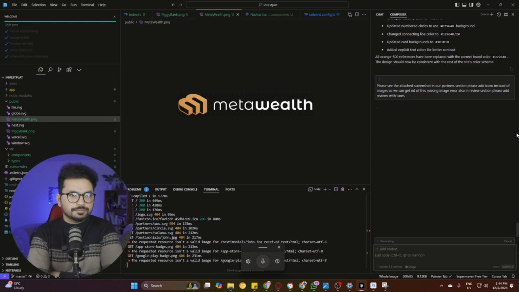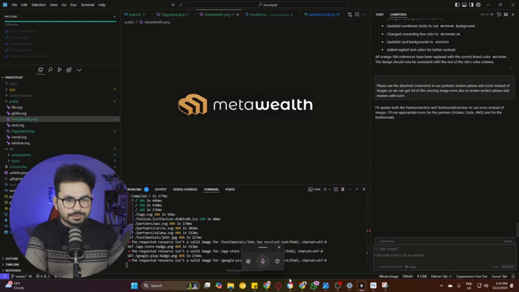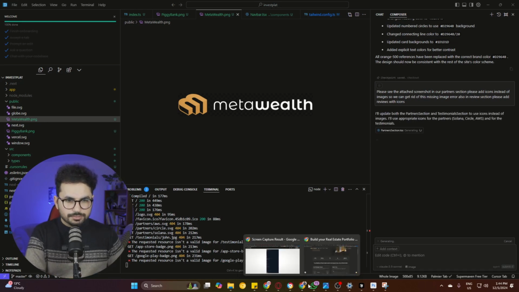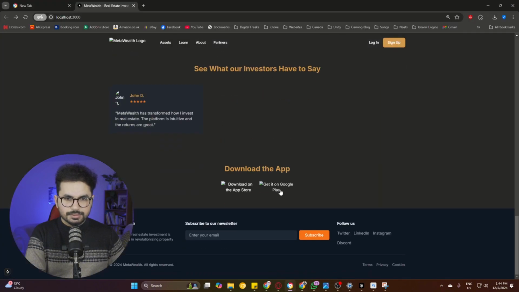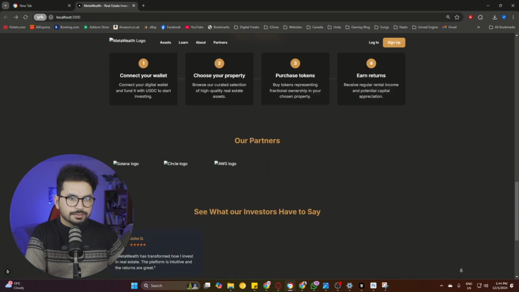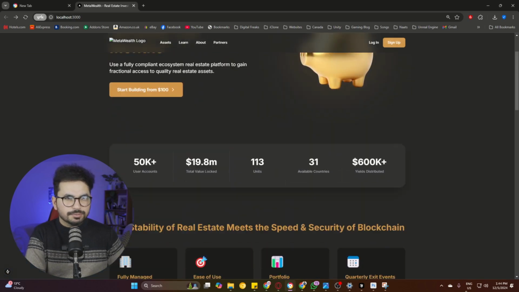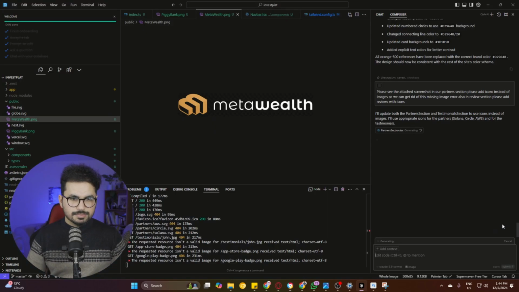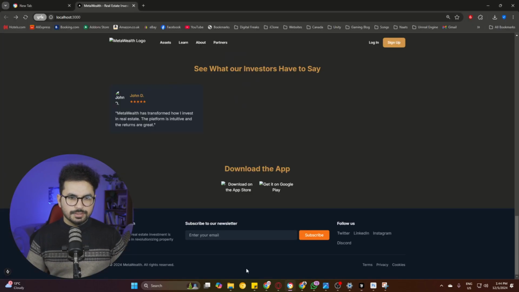And then next step would be to make sure that we add these icons, and then we can maybe change the color of this footer if we have to, otherwise it's just fine. We'll have to change the button color especially.